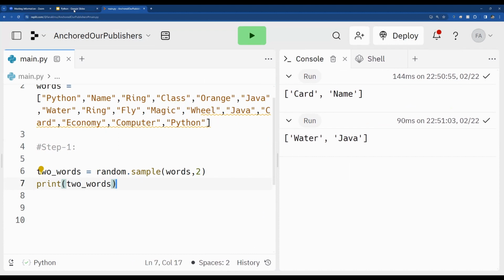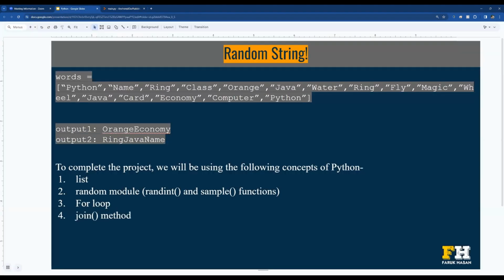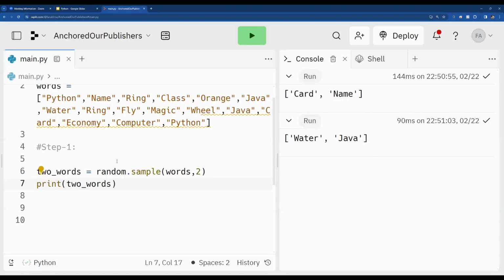Now, notice that in my output, I may have a string where we may have three words. Now, how do we generate sometimes two words or sometimes three words? That we can do using random.randint. So let's first do the basic thing. So first we will just combine the two words and show the first output. Okay, and then we'll add the other features. So let's call this step number two.